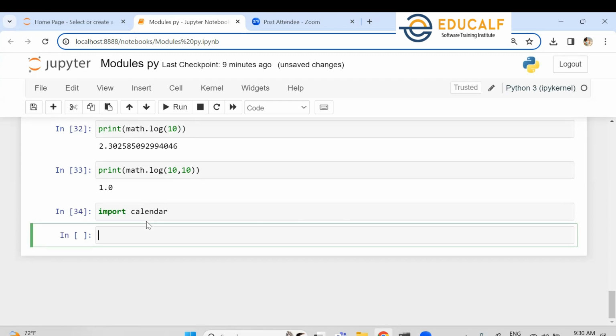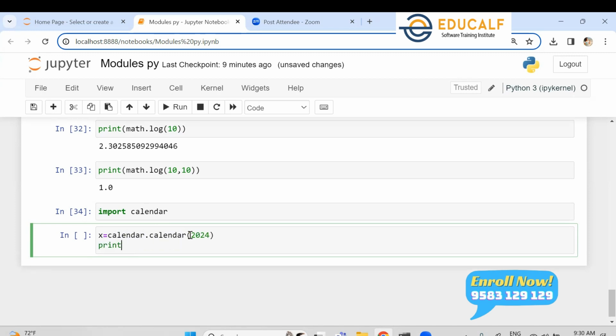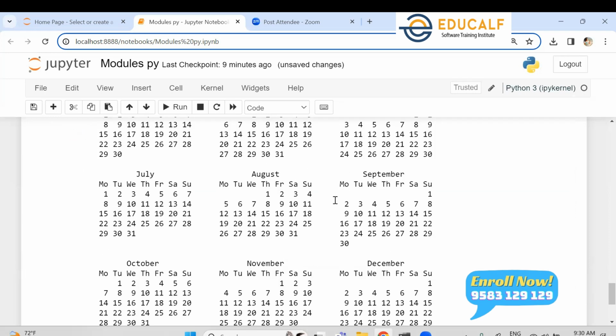In this calendar module, first one is x is equal to calendar.calendar. That means calendar, the first one, is the module. The second calendar is the function. I wanted to print the 2024 calendar. I say print x. It prints the complete calendar.